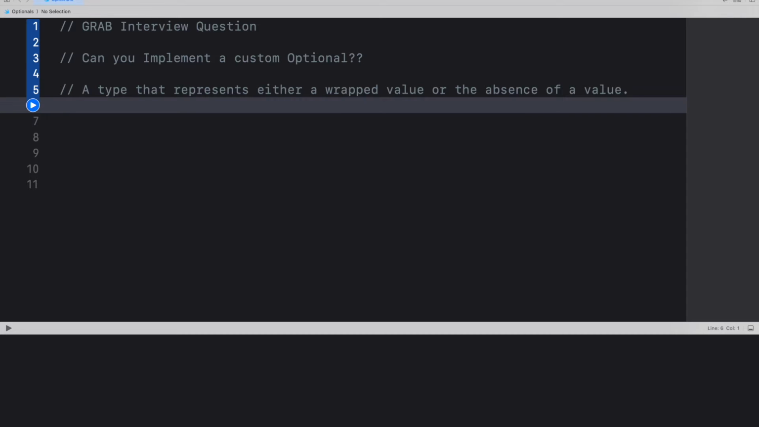As per the Apple documentation, an optional is a type that represents either a wrapped value or the absence of a value. In general or basic terms, an optional is a type which can either have a value or can be null. So let's go ahead and see how we can implement optionals. Well, I'm sure a lot of us already know that optionals are implemented as enums, whether it can have a value or it could be null.